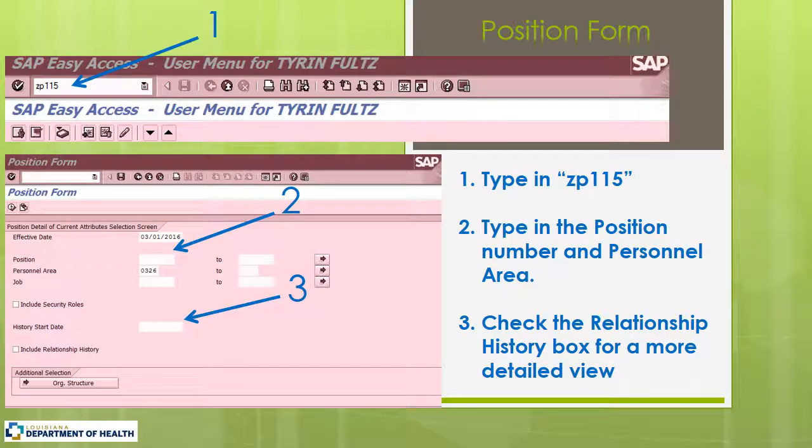Lastly, we will cover the position form, which was discussed earlier in the video. This form gives a detailed view of a position, and includes information like title, parish, cost center, etc. Use the following steps to access the report. First, type ZP115 into the ICIS search bar and click enter. Next, type the position number and personnel area. The report can be run at this point by pressing execute. We do have the option for a full relationship history by checking the box next to include relationship history.